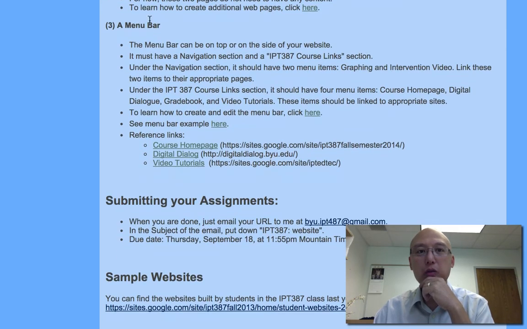And you also need to create 2 additional web pages. One of the web pages should be called graphing, and another web page should be called intervention video. For now, you don't need to have any content in those web pages. The reason for this is just to show me that you know how to create web pages. So just create 2 additional web pages and put them in your website.